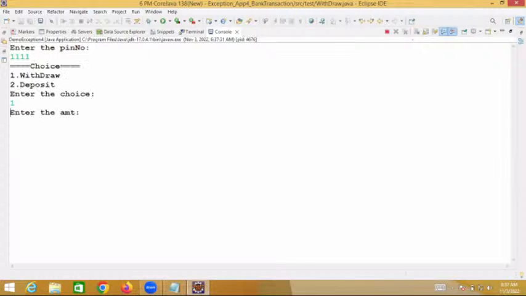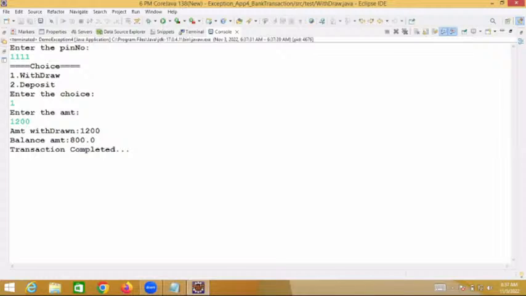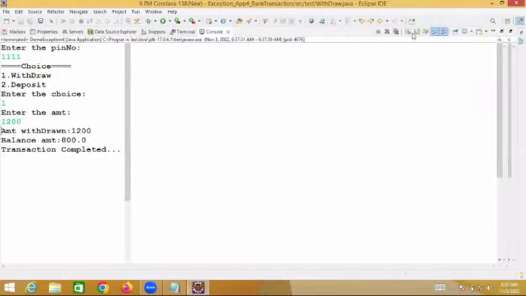Withdraw 1111. If I say 1200, the answer will come. Is the answer coming or not now? When the exception is there, the exception message will come. Right. So the withdraw class is working. Let us go for deposit.